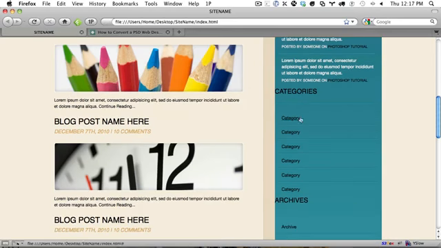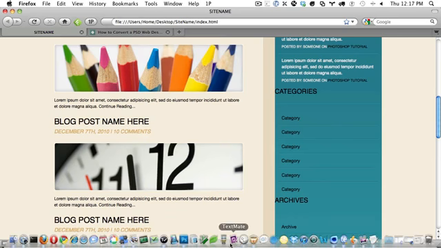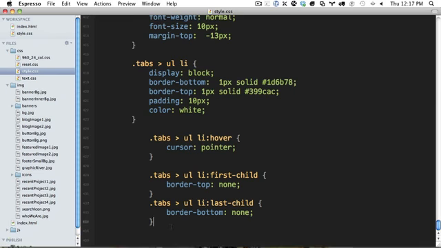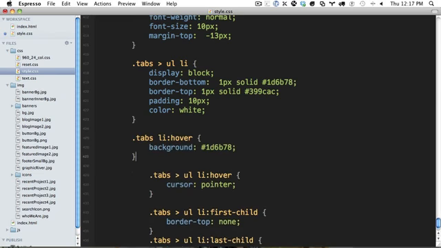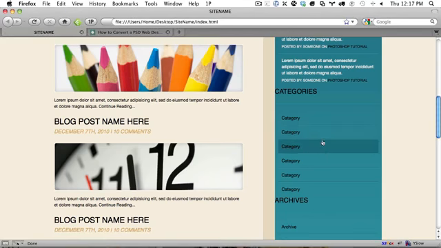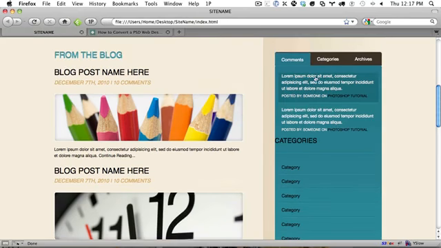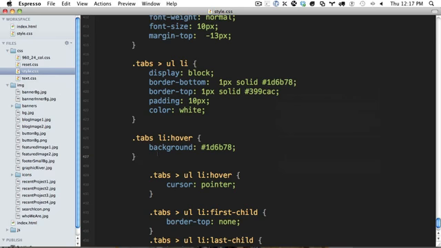Now, when I hover over one of these, I want them to have a background color. So we'll paste it right around here. Tabs, LI, hover, and let's see what that does. Okay, well that works, but then we get the same thing right here. So you need to decide if you're okay with that. If you're not okay with it, there's a couple options.